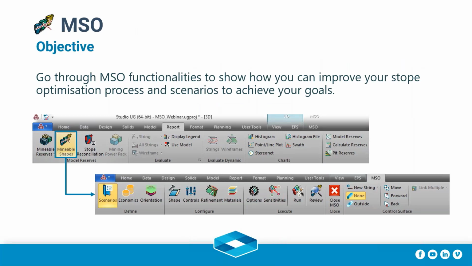So today the idea is just to go through all these icons that we have inside MSO. So when you open the software, you know more or less what can be done with it. MSO is an integral part of Studio UG, but it can also be used inside Studio RM and Studio OP. The MSO sits under the Report tab in this Mineable shape icon, and when we click on the icon, it opens a new MSO tab, a new ribbon inside the software. And then that's how we can interact with it.